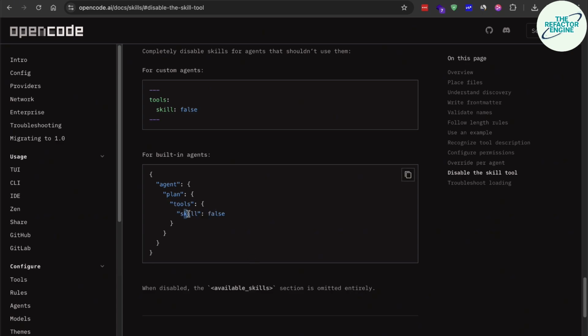When the skill tool is disabled, the available skill section does not even appear in the agent's context, so it has no idea skills exist.